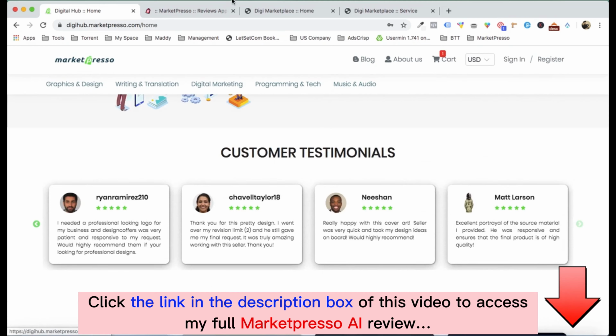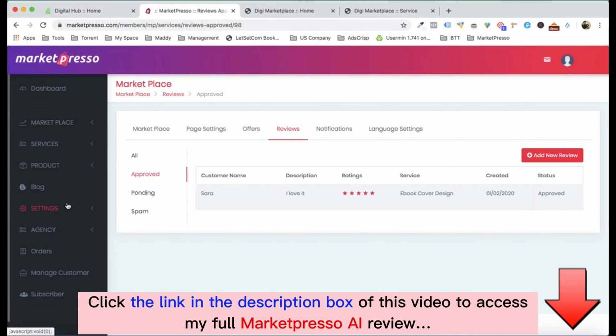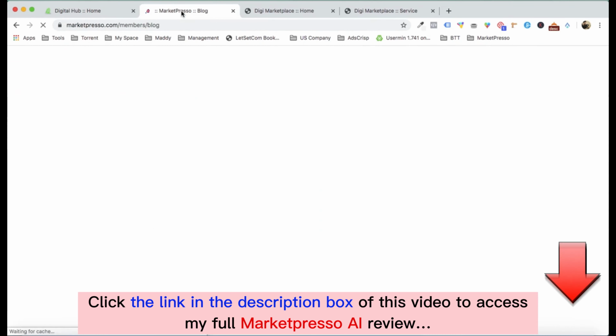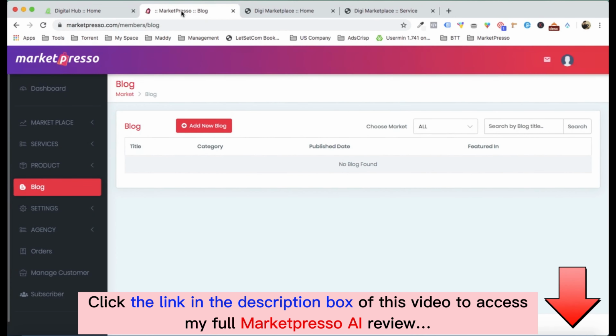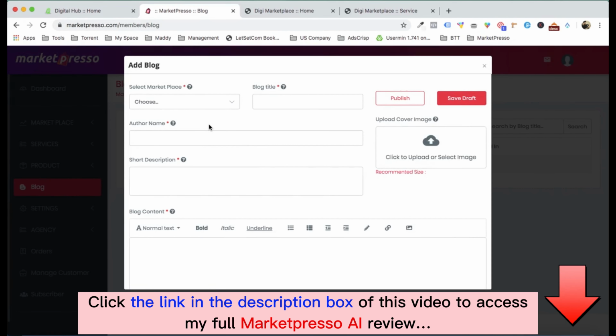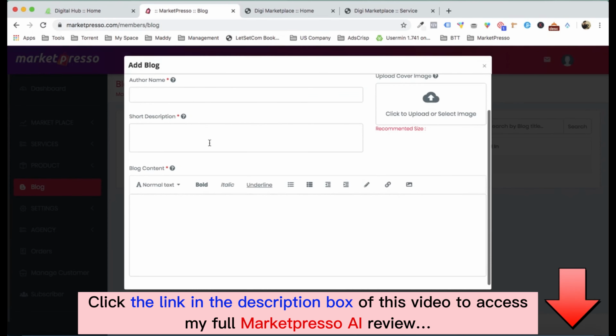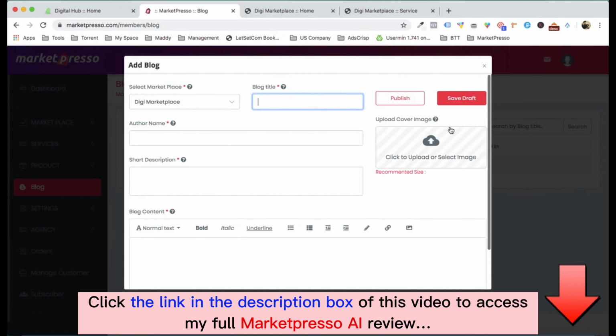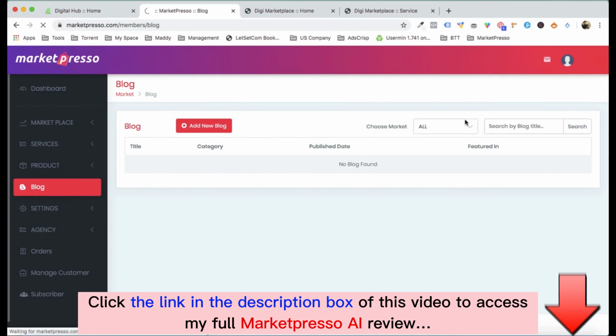Then we have the blog option, just in case you want to have a look at that. We have the blog option inside your marketplace, by the way, with automatic Google indexing. So this blog automatically gets indexed in Google as soon as you publish it. For which particular marketplace do you want to publish the blog? You select the blog, you select the marketplace, and then you select the title, you select the author name, you select the blog content, upload the image, and just like that your blog would be created inside your marketplace.